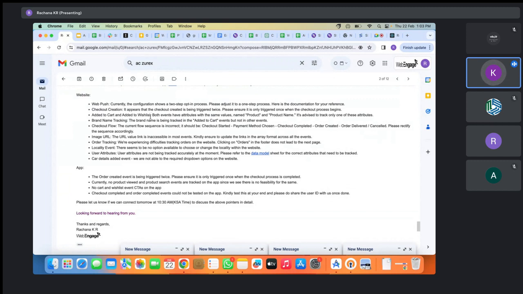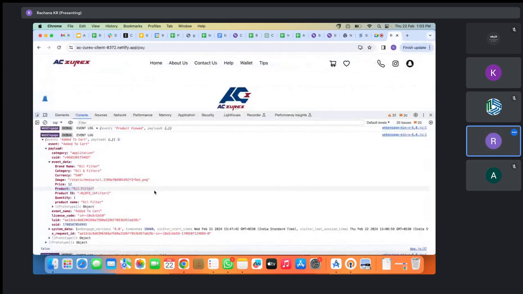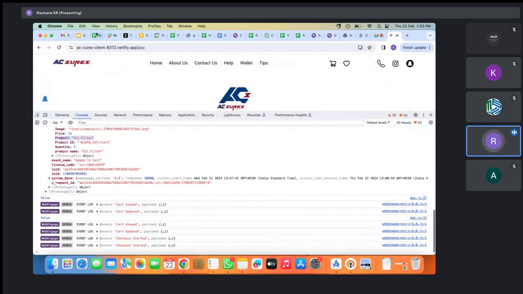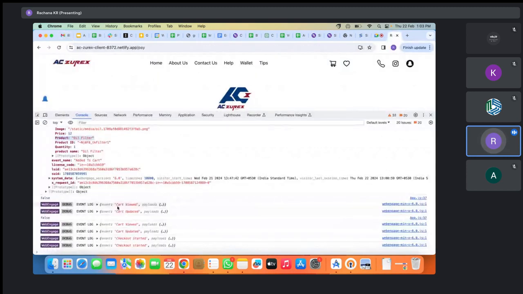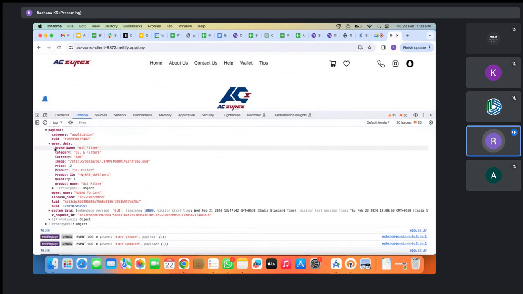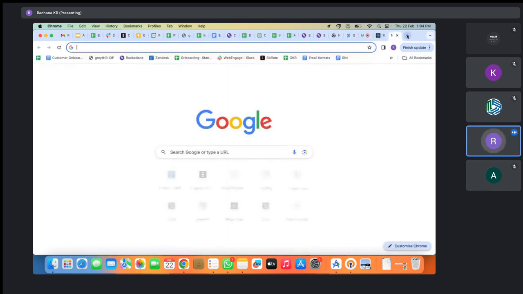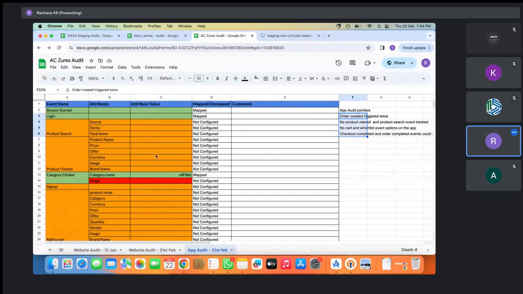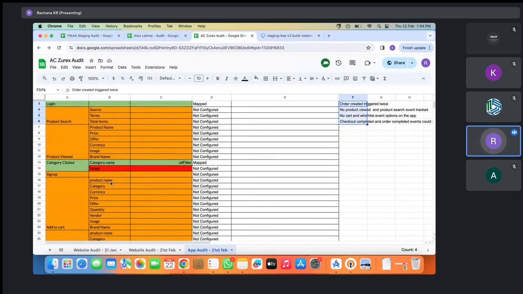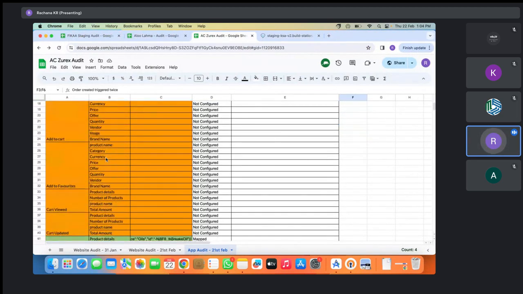This is the same thing that I've asked in the WhatsApp group. And next, I think there was one more attribute, brand name. If you see in the app, here we can see the brand name being captured. But in the other events, let me just open the audit report. I think brand name was not captured in other instances.